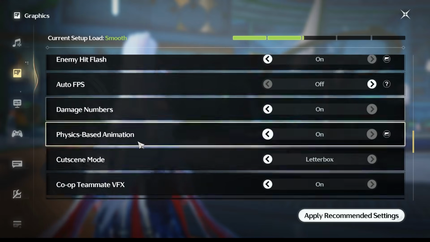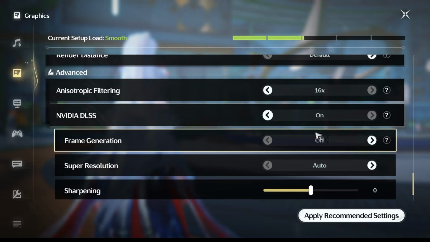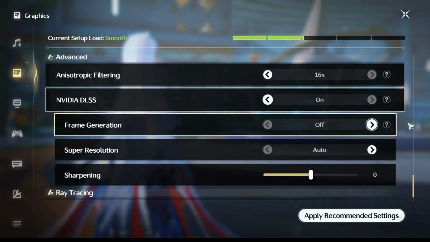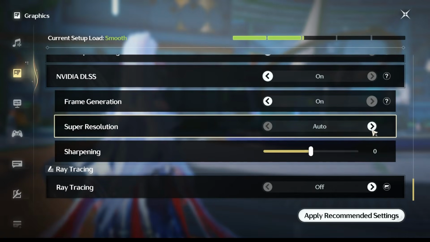Also turn off motion blur and go down all the way to advanced. We should see NVIDIA DLSS, turn that on. Frame generation should now also be available, so turn it on as well. And super resolution should be at quality for the best image quality.